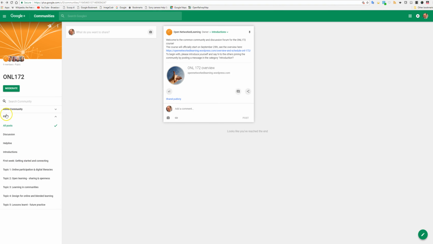You can filter the view, because there will be an awful lot of posts. So at the moment I'm looking at all posts. If I just wanted to look at discussion, I would click there. If I just want to see the helpline questions, there, and so on. So it's a good idea as the course gets going, if we're on topic 2, just click topic 2 and you'll only see that, nothing else.